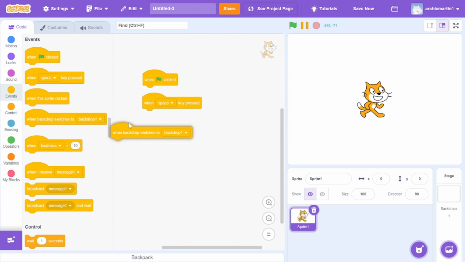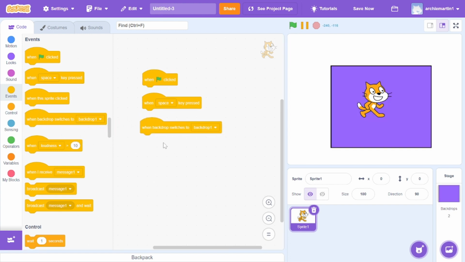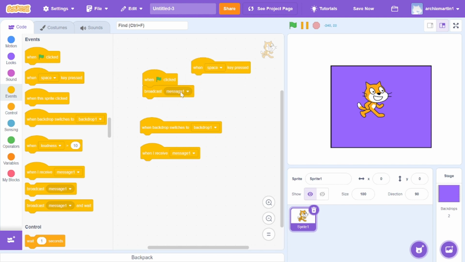Then we have the "when backdrop switches to" block, which then does whatever is underneath here. Then "when I receive message 1". Without "broadcast message 1", it's impossible to use this. Because when the green flag is clicked, if you then do "broadcast message 1", this block receives that message and then does whatever is underneath here.